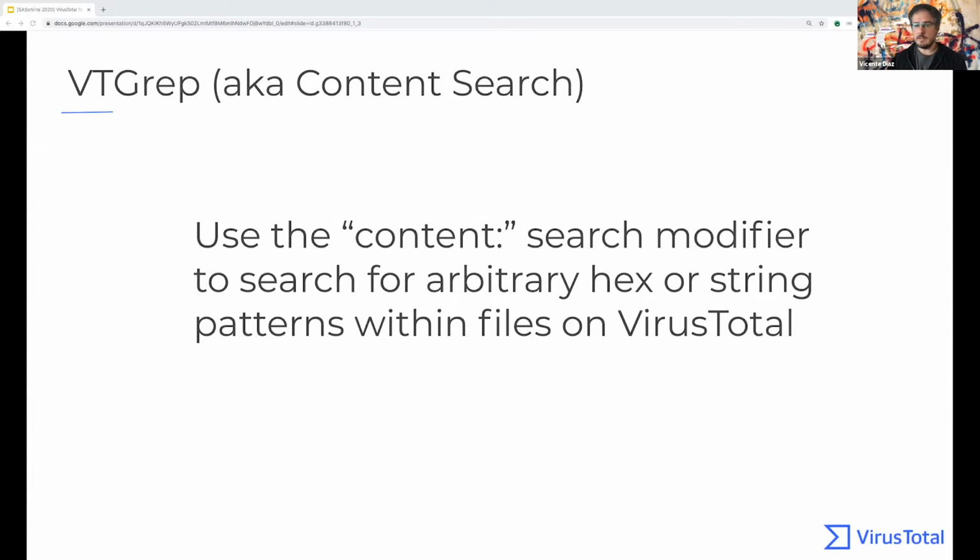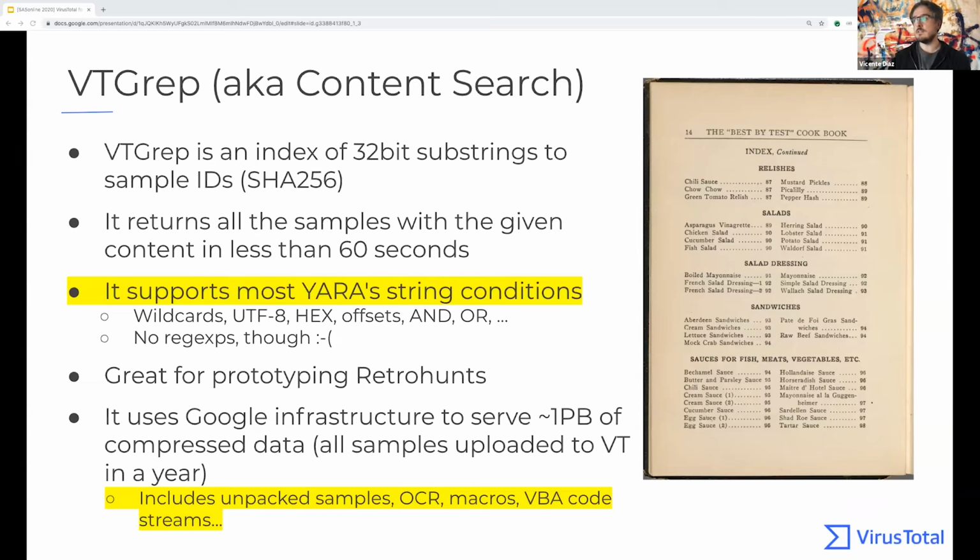VT Grep, if you are familiar with the grep command from Linux, is quite self-explanatory. You can search for anything inside the collection of data we have, across all the petabytes of binaries. You can search for something you consider interesting. We will see later in the interface how to do that, but you need to use the content command. From there, you can search for anything you want, either strings or hexa. It doesn't matter if it is ASCII or Unicode.